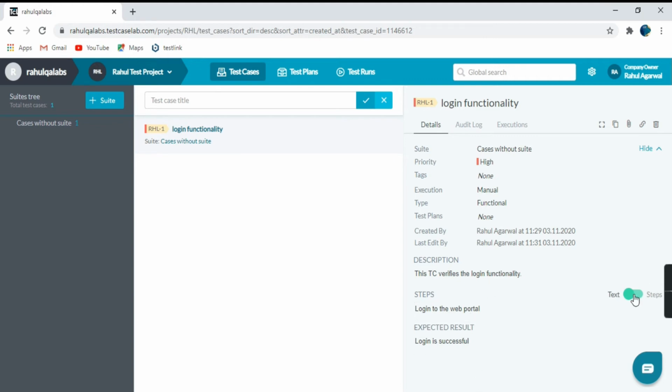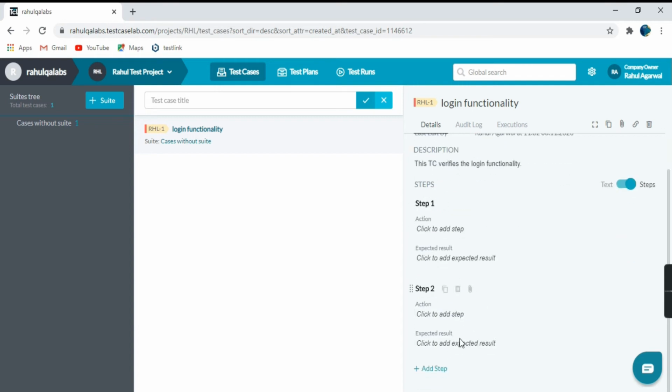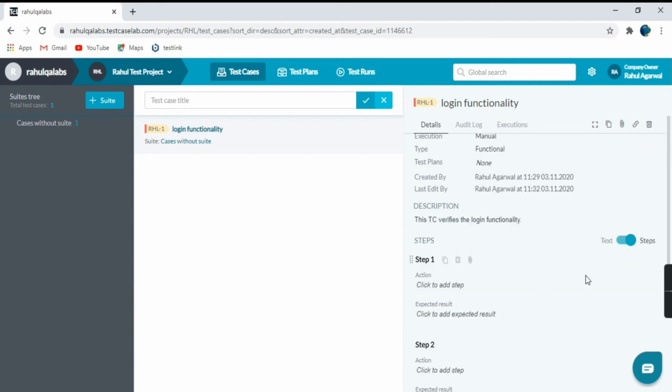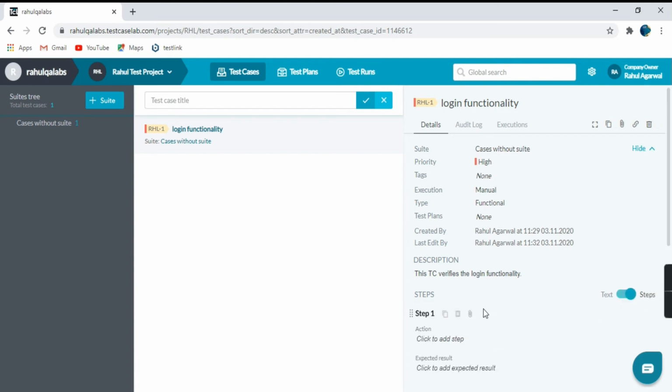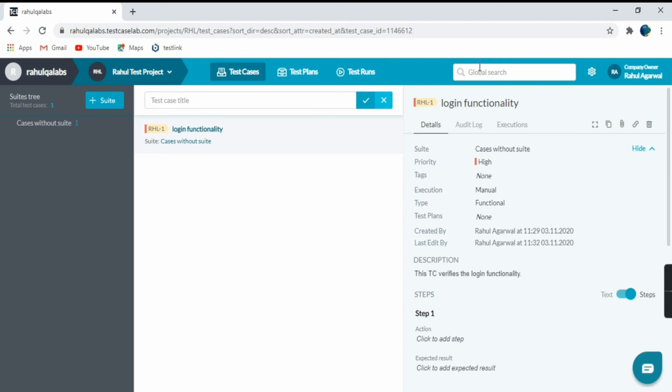Okay, now we have some text and steps. If you want to add a single step, that is what we have done now. Now if you want to add different steps, so this is step 1, next step, step 2, next step, step 3, step 4. So this is how you can add different steps to a test case. And if you only have single liner test cases, you can go for this option, text, give the step and give the expected result. That's it. So this is about the details tab. There is a hide button here. If you click on it, you can hide this. If you want to show all these details, you can do that as well.